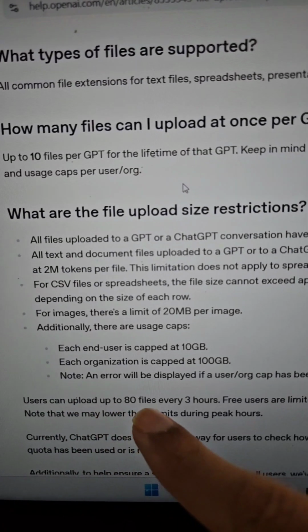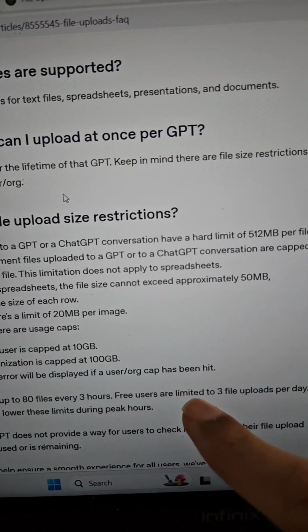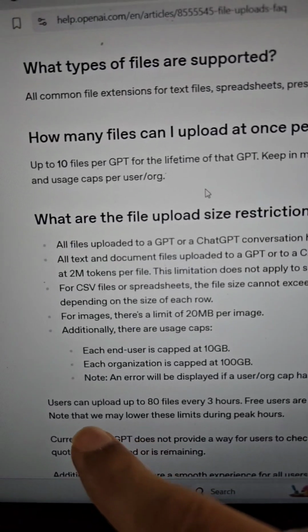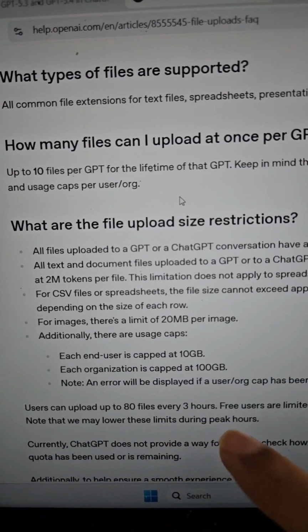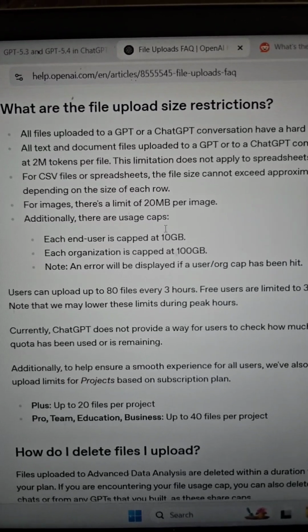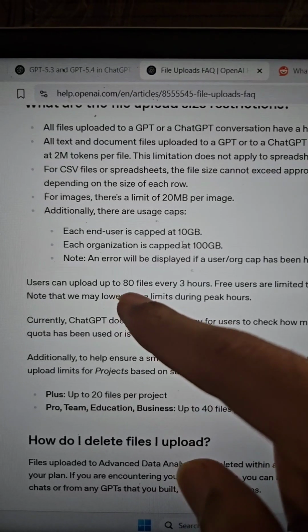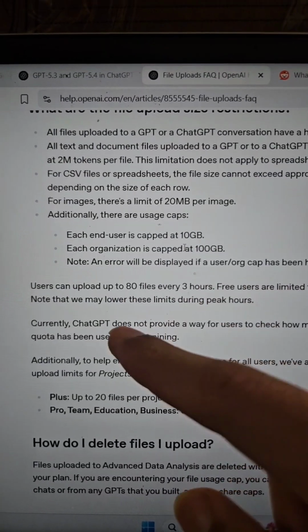Users can upload up to 80 files every 3 hours. This is for all paid users, and free users are limited to 3 file uploads per day. Note that we may lower these limits during peak hours. So nothing is guaranteed here, but just keep in mind that these are the limits. I think these are really generous limits. 80 files for every 3 hours is quite good.